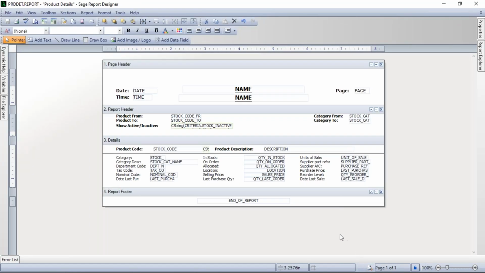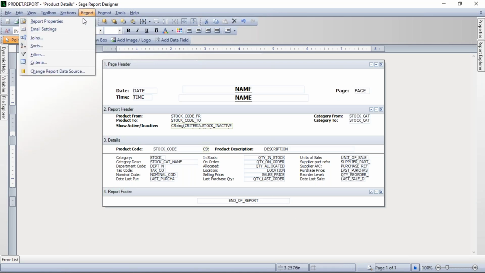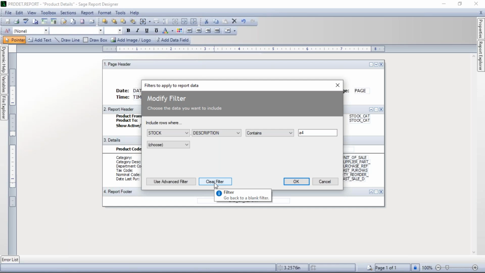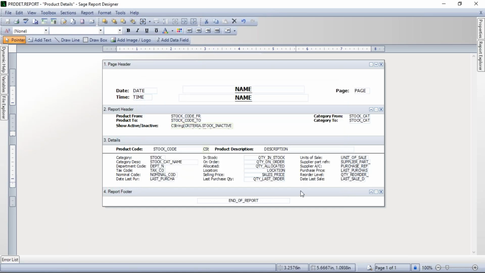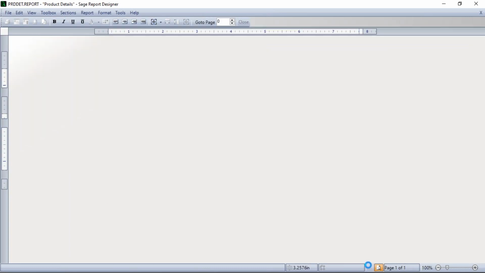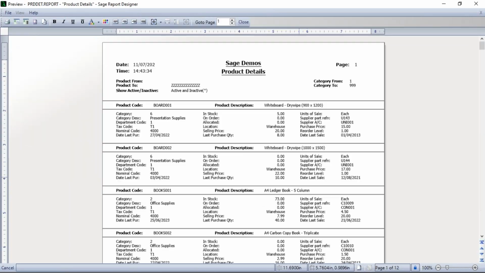We're back in the designer mode. So loads of simple examples that we can demonstrate for you on this. So next we'll have a quick look at filtering on a numeric field, something like, say, the quantity in stock. Right, let's pop into report, filters, and we'll clear the one that's there. Just OK it. We'll preview it, and we're back to a 15-page report. So it's including all of my products.